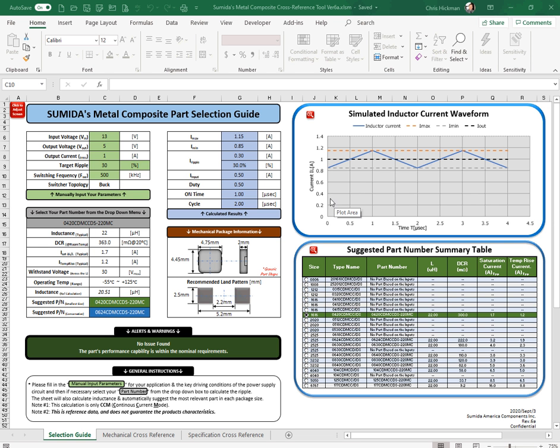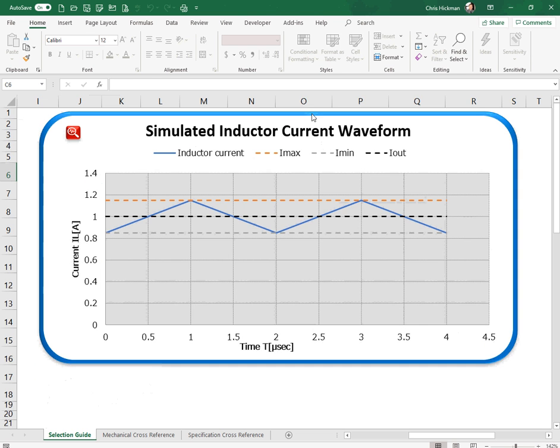This chart shows the calculated ripple, that's the blue sawtooth waveform, superimposed on the user inputted output current, the black dotted line. If you would like to magnify this chart, just hit the red magnifier button to zoom in on the chart, and then again to return to the original status of the sheet.